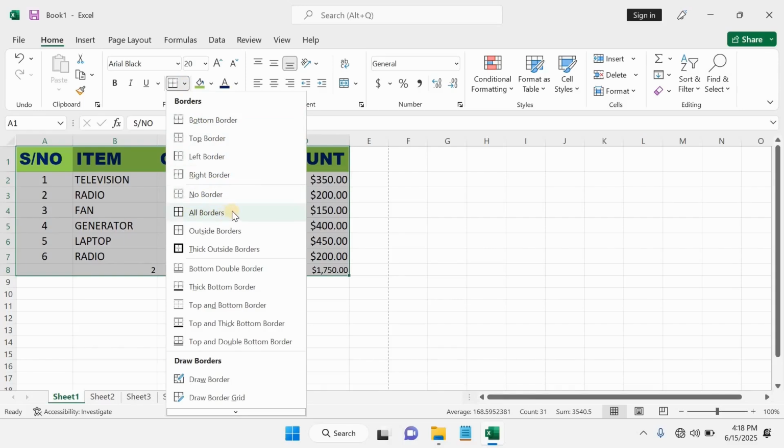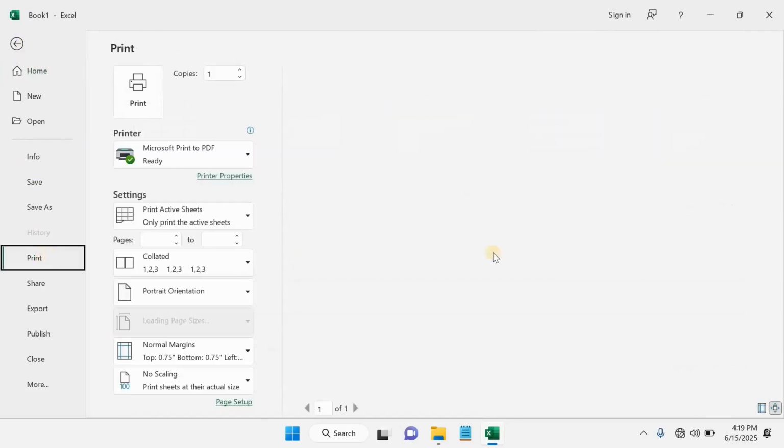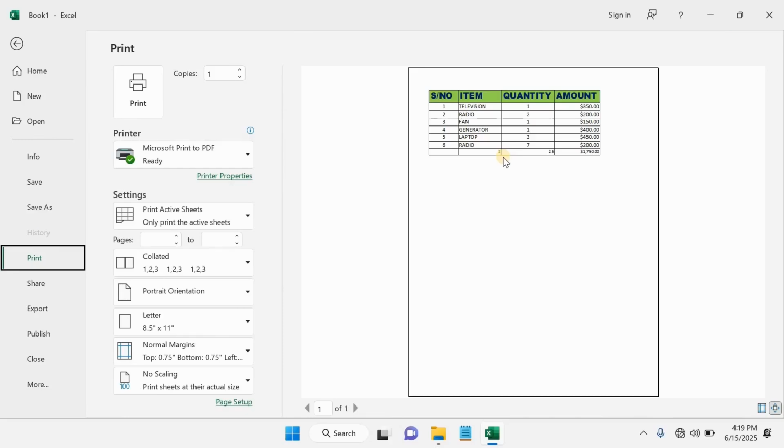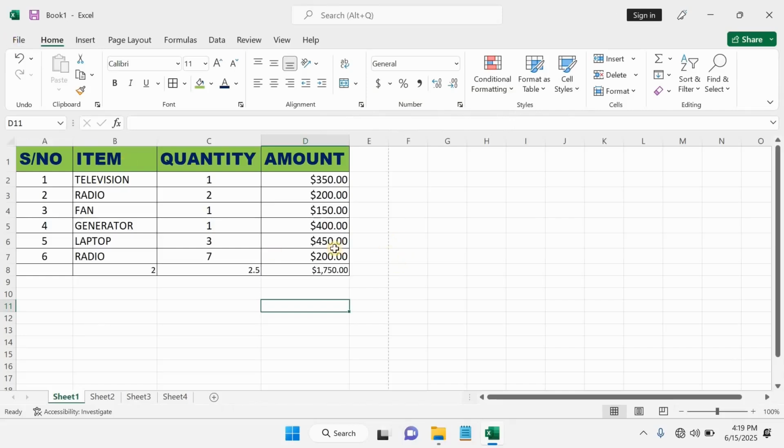Immediately I click on all borders, it will add this table border for me. Now let us go back to print so that we will see the print preview that our worksheet now has a table. This way, if you print this document, it will have borders. So you add a table by adding borders.